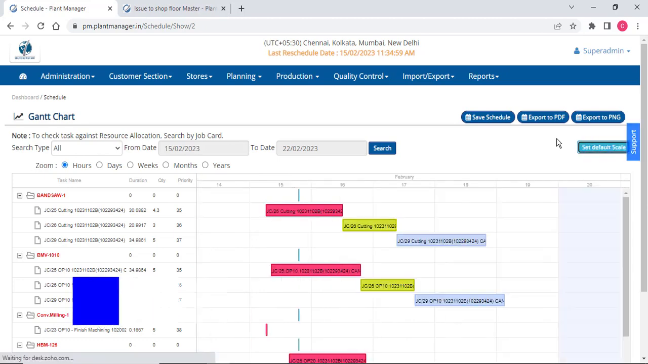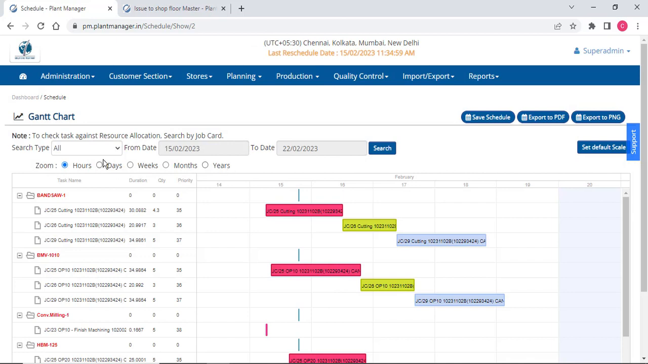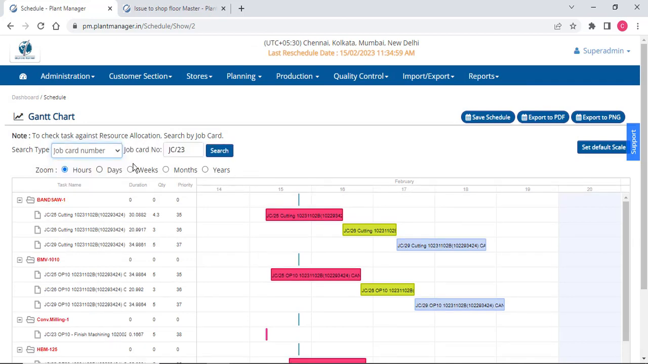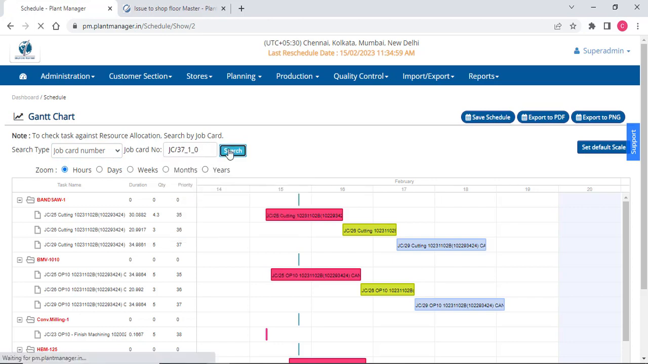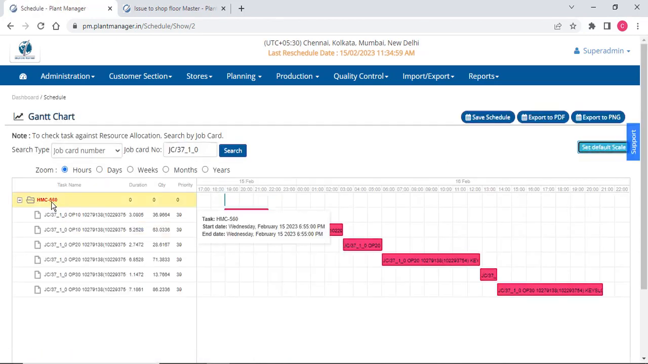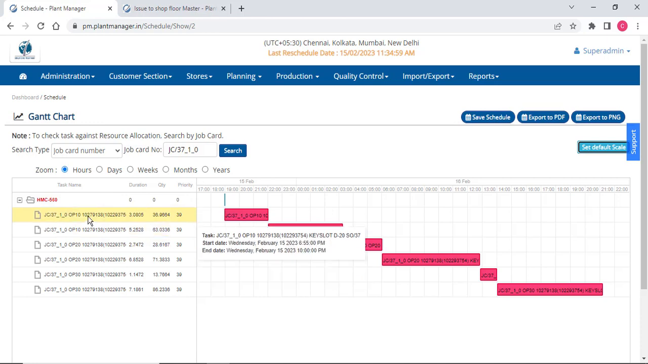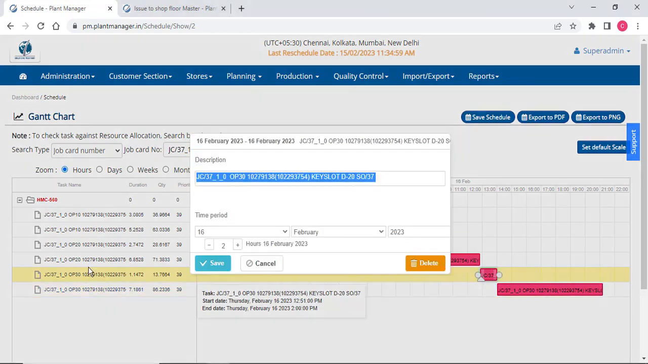So now I will save the schedule and my order is planned. I can specifically go under job card JC37 100 and check my order. So it has got planned on HMC 560, operation 10, 20 and 30. I can zoom in and zoom out to specifically see the operation. I can double click and look at the specific details.